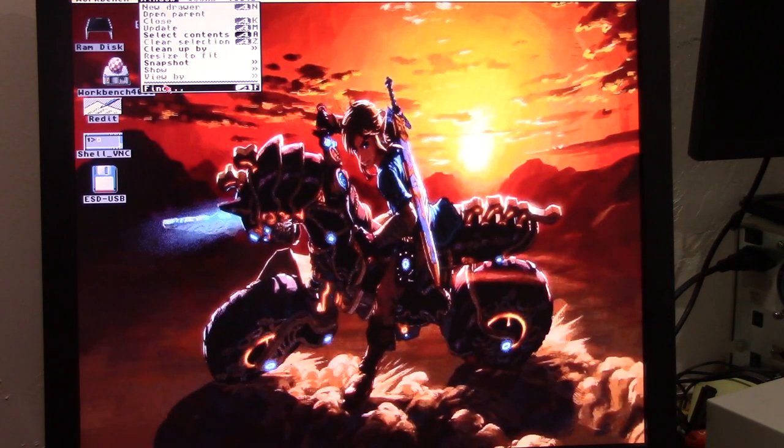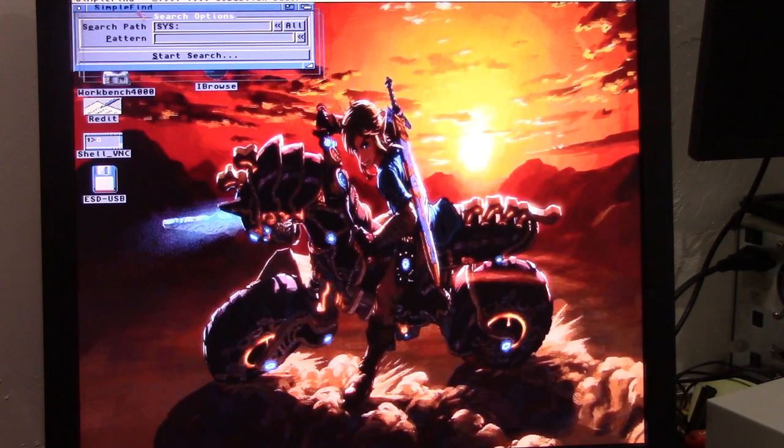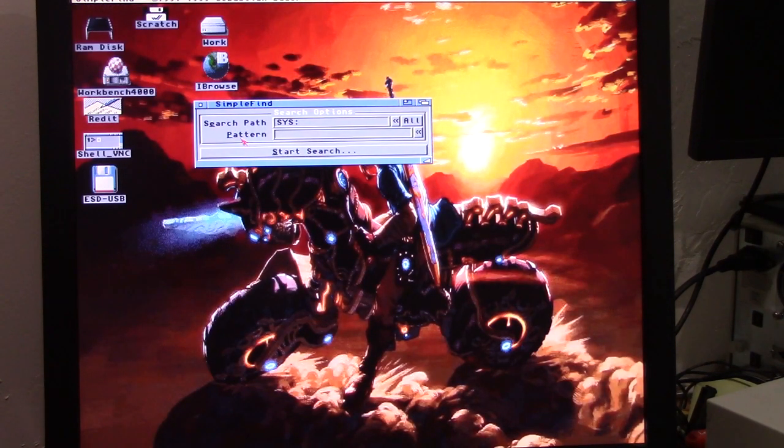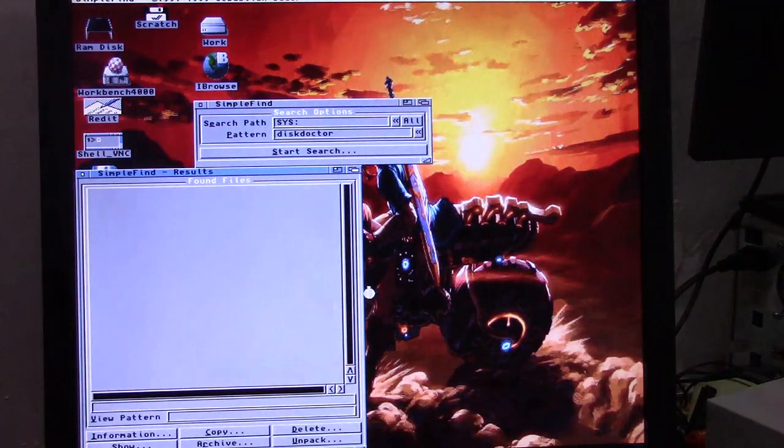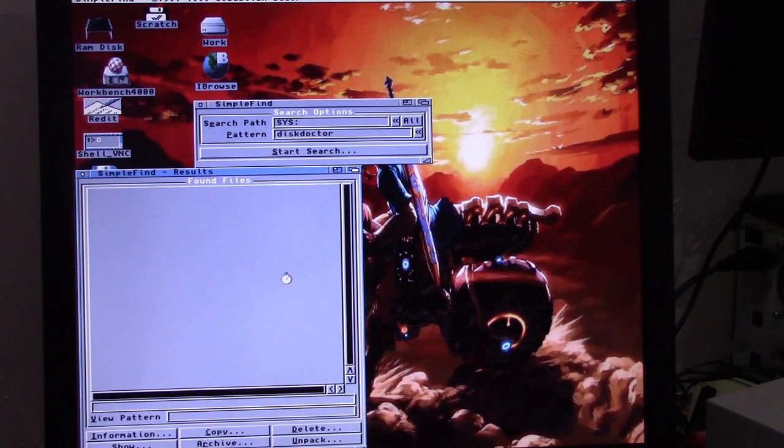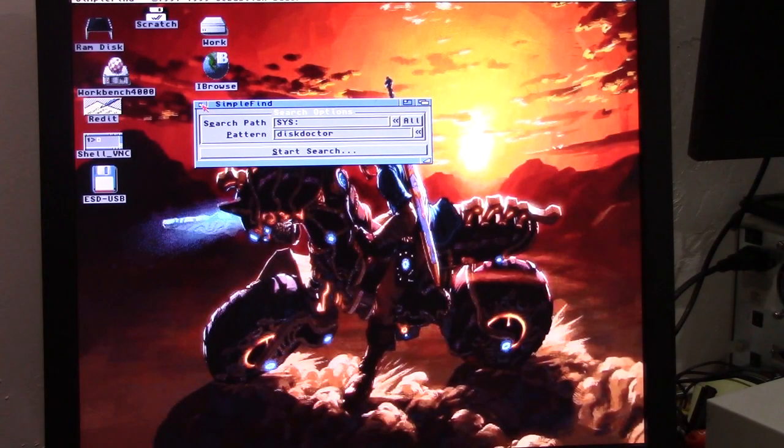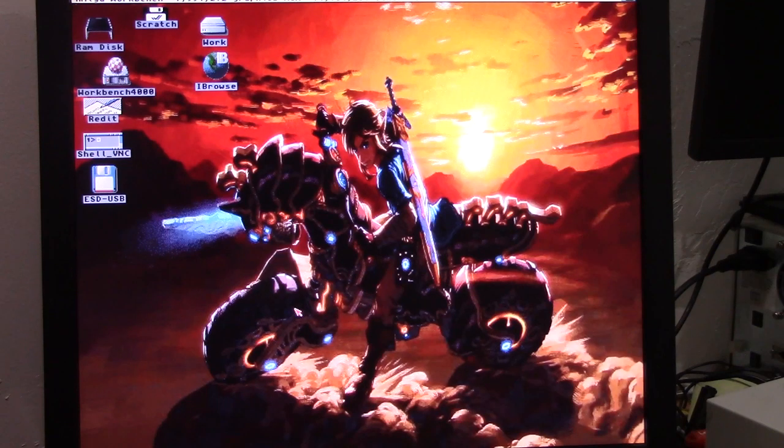For example, we actually have a find option now once we have Better Workbench on here, and we can search for programs. Let's look for Disk Doctor. And there, see, it's found Disk Doctor on there. So it's really nice and handy having a find feature. Now I've always used one in OS 3.9 that's had its own built-in, so I love it.